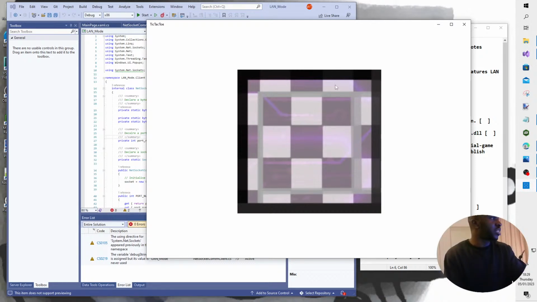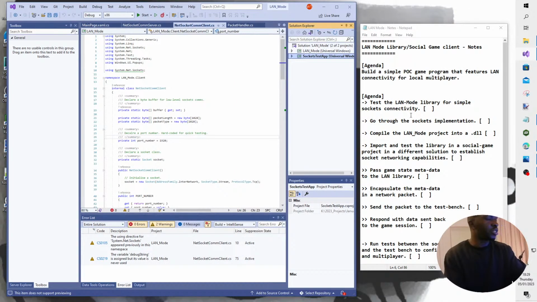We're going to explore this. This is the kind of game I want to program. I'm going to use this template, and we're going to test things out. So let's follow the agenda. I just wanted to show you a little bit of background. What we're going to do first is test the LAN mode library for simple socket connectivity.